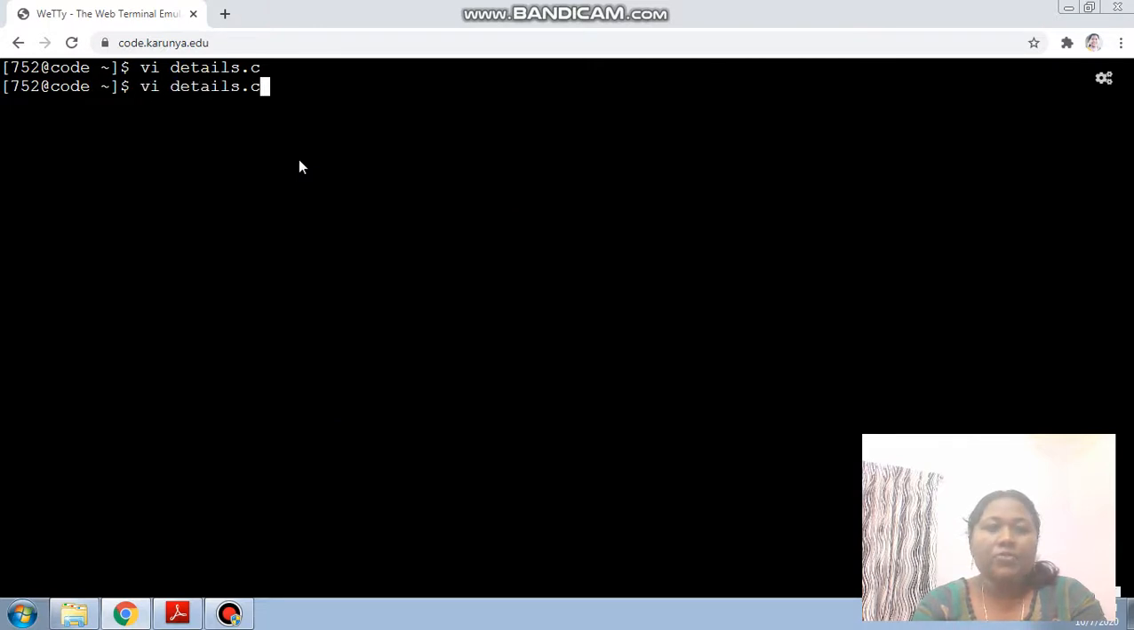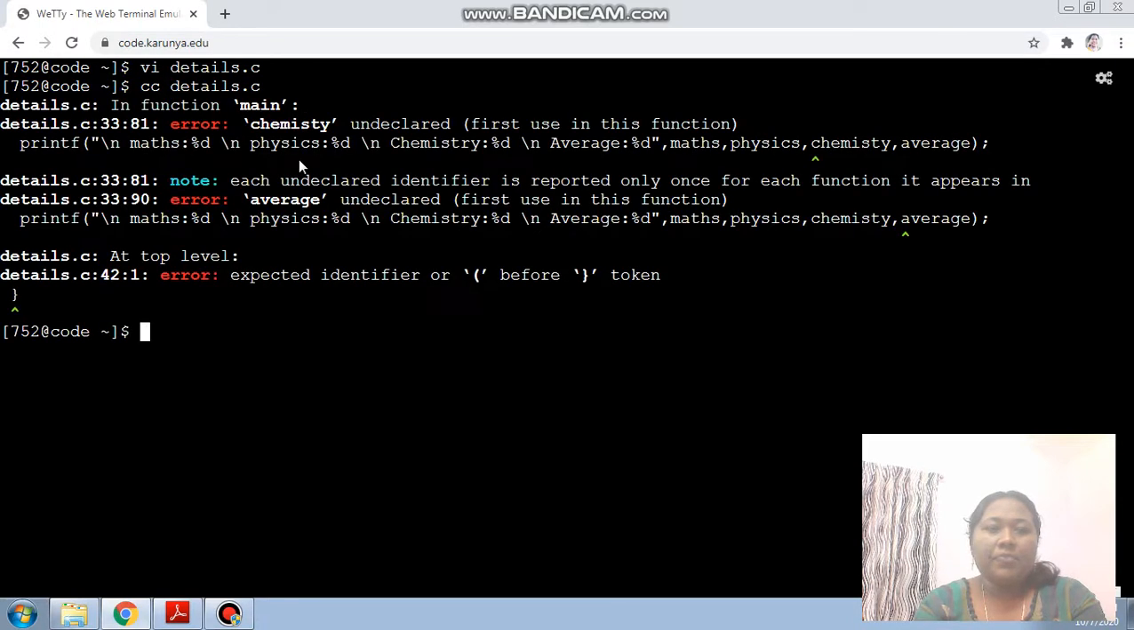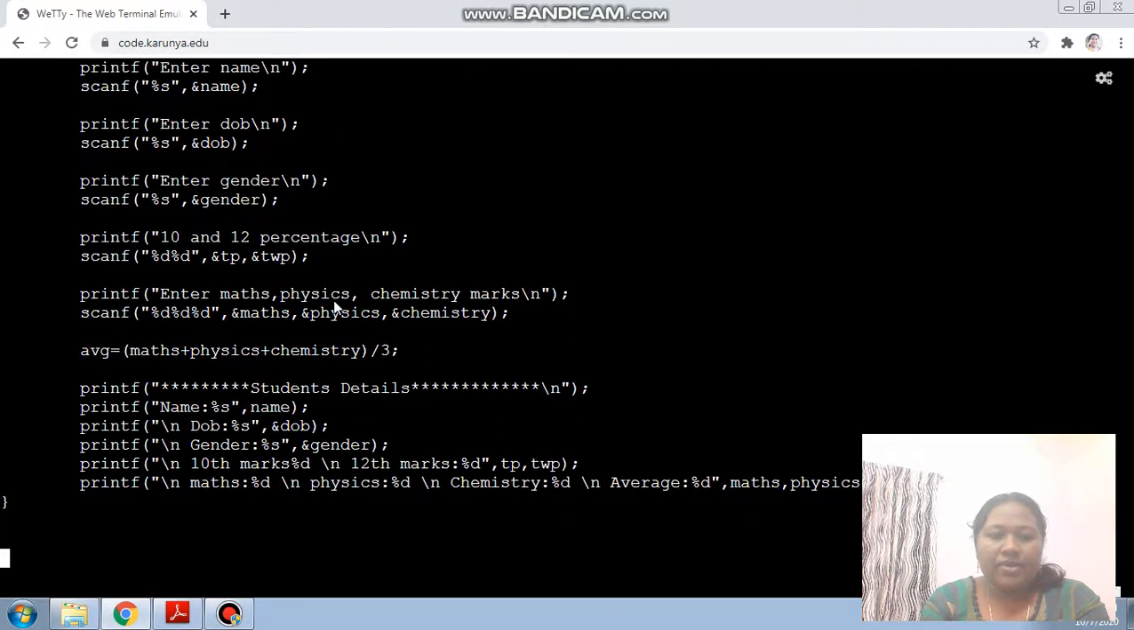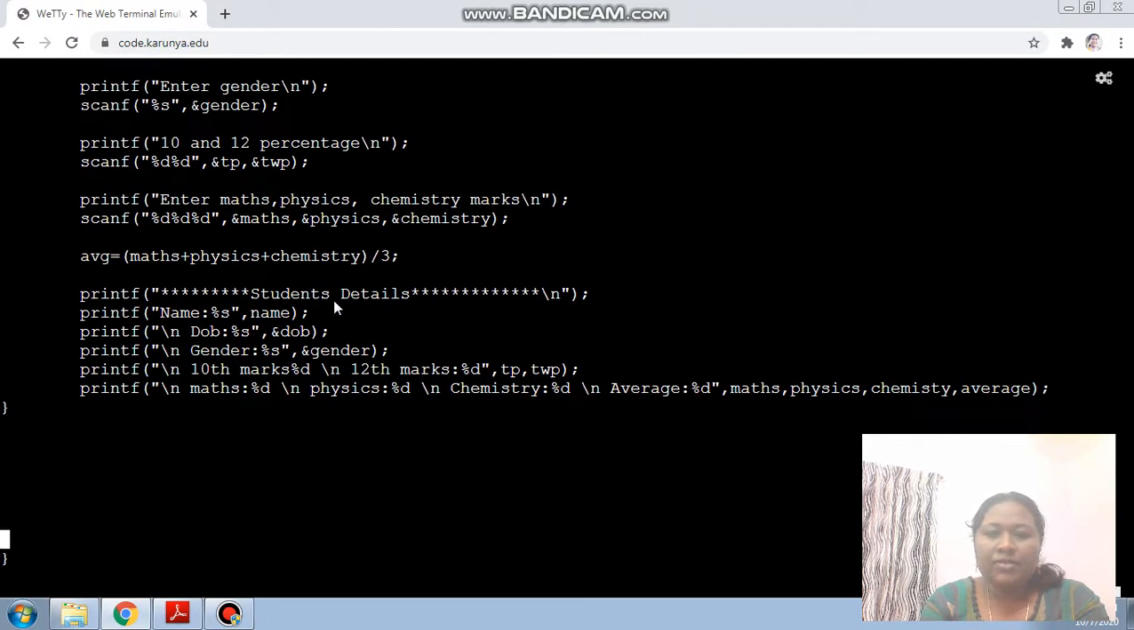Compile the program using cc filename.c. Now what errors are encountered? Here the R in chemistry is missing, and somewhere brackets are missing, and we are going to find out where. In the program, somewhere I have missed out the spelling of chemistry. It is supposed to be chemistry. In this part, the variable naming is case sensitive.